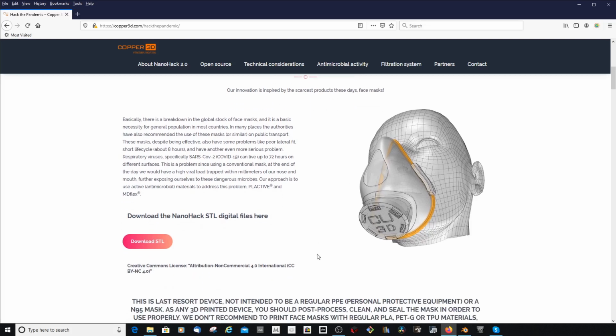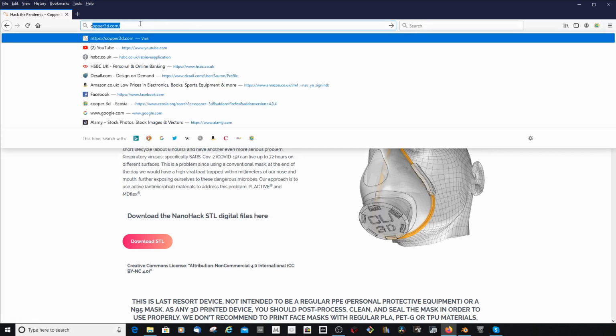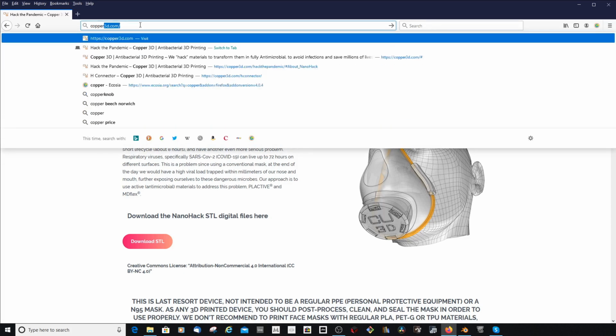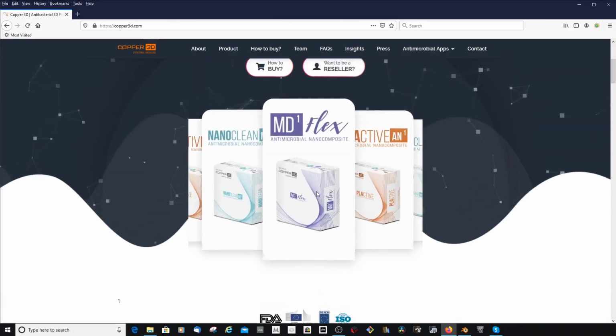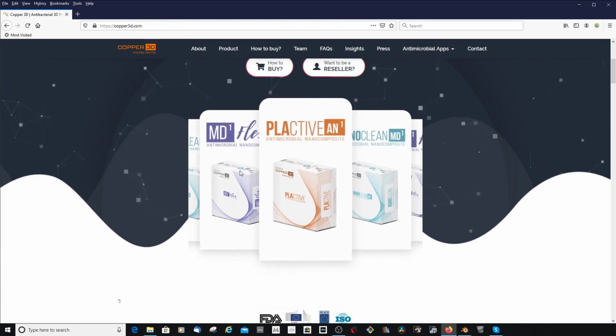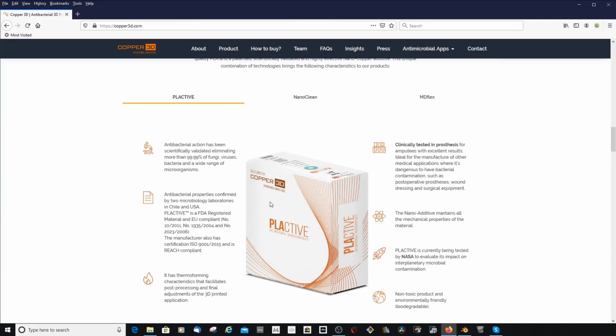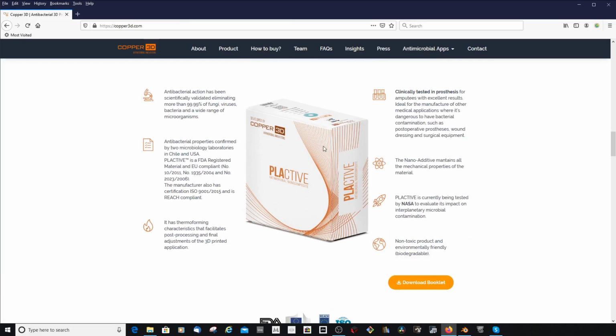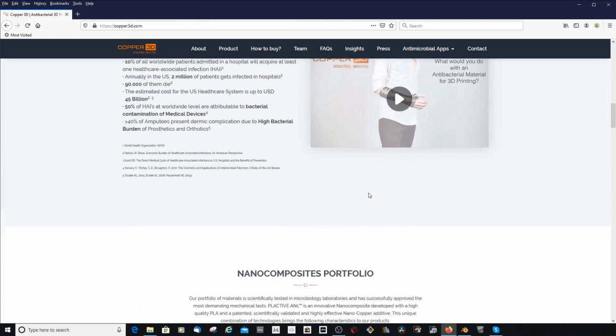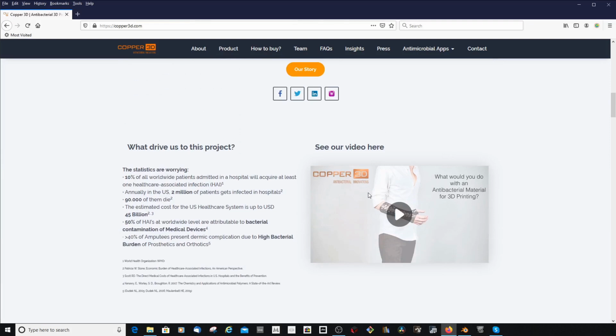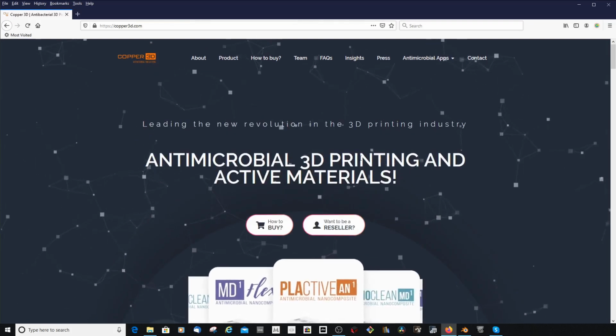They suggest, of course, to use the material they are producing, this antimicrobial 3D printing PLA. They have different types. They have the antimicrobial flexible material, and this is their standard antimicrobial material, which is more expensive. Kind of makes sense. But yeah, I bought it. I got it yesterday, and I thought I'd give it a try.